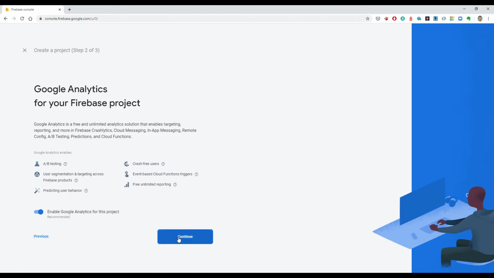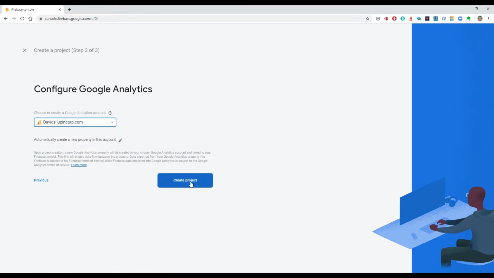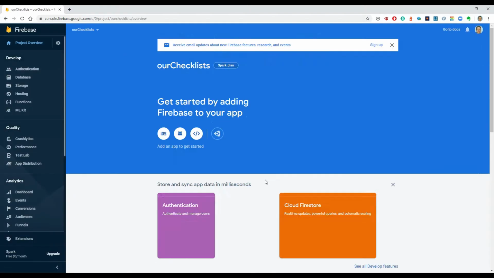I'm going to enable Google Analytics. It's always good to have, and I have an account out there I can just add this to, and it's going to run through and create my project. Okay, my project's created, so I can continue.